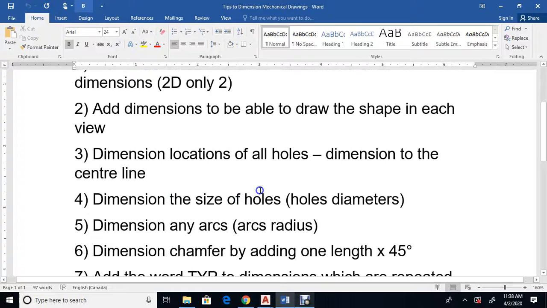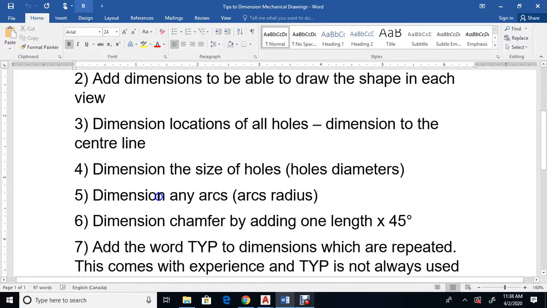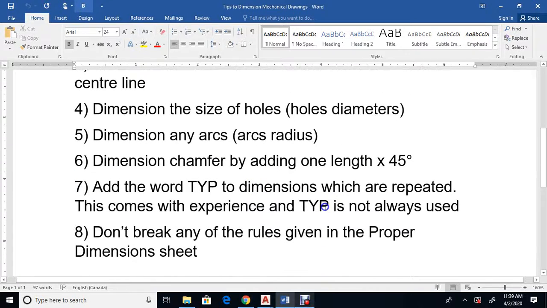After that, you dimension the sides of the holes. After that, you can dimension any arcs, and finally dimension chamfers by adding one length and then adding 45 degrees. Now, at times, you'll add the word typical to dimensions, and this comes with experience. This is a dimension that repeats itself. And try not to break any of the rules that I gave in the last video.